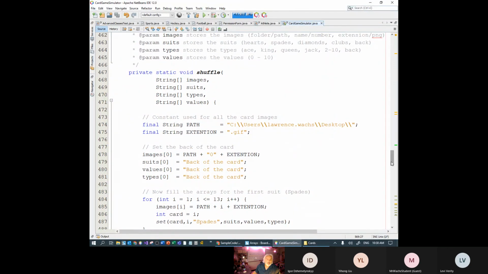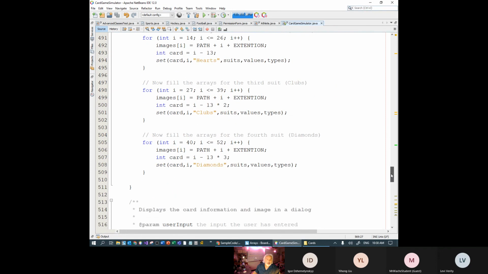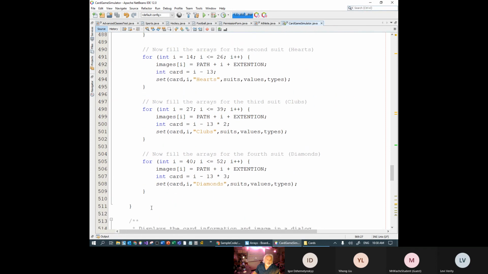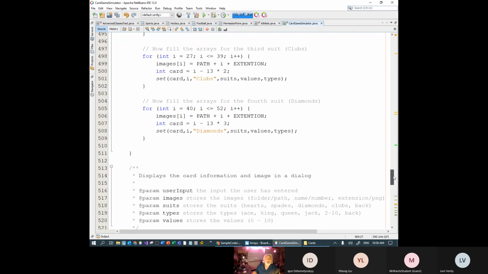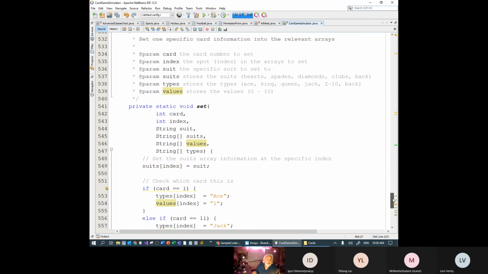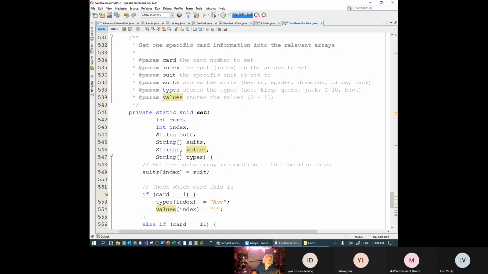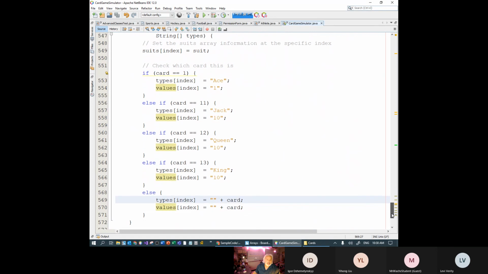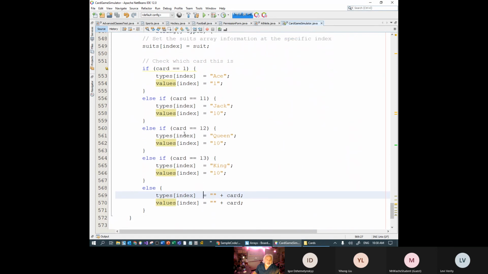Here's the first part of the shuffle method. So you can do that up to the end of the first array. And here's the end of the shuffle method with the other 3 array loops. Here is the display method we'll do tomorrow. Here's the set method, including its comment, up to the start of the if statement. And then here's the rest of the set method and the rest of the if statement.